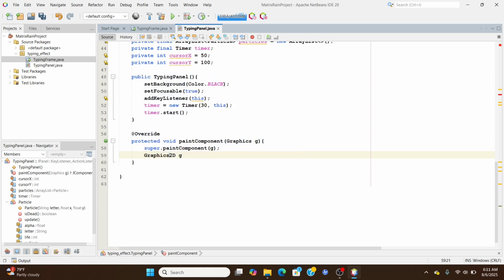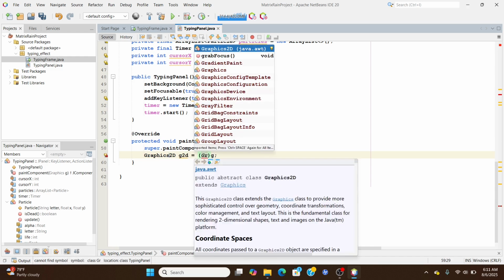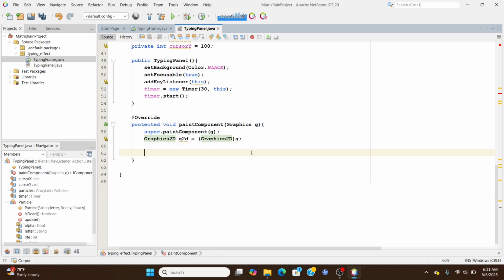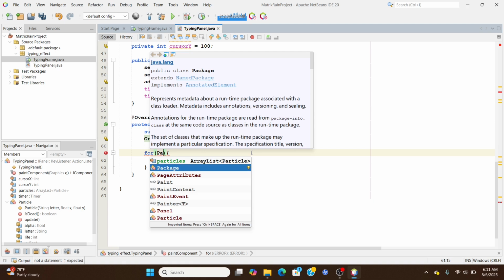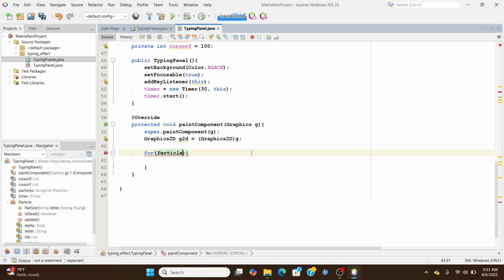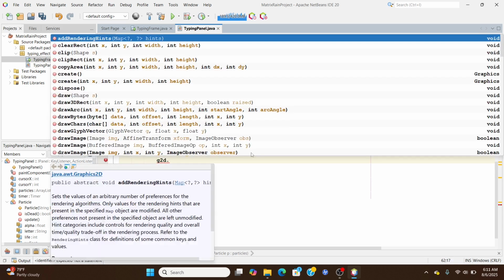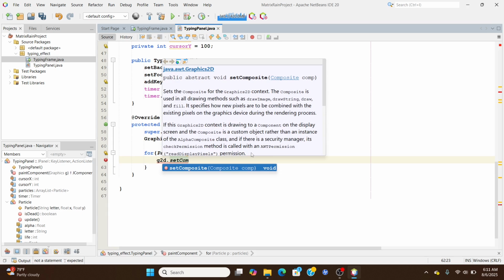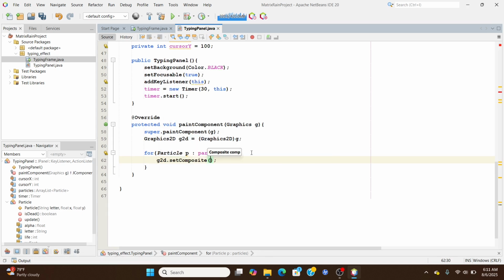We then cast our graphics object to Graphics2D, giving us more powerful drawing features like alpha transparency and better text rendering. Next, we loop through every particle in our particles list. For each one, we set its transparency level with the setComposite method.